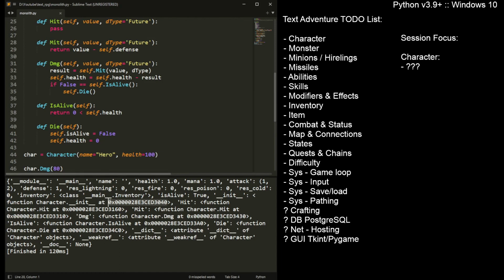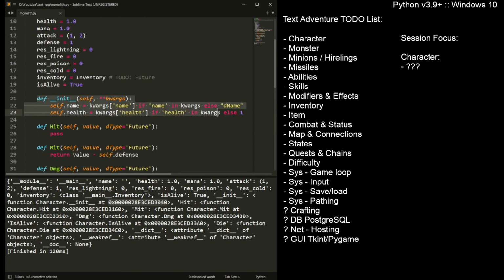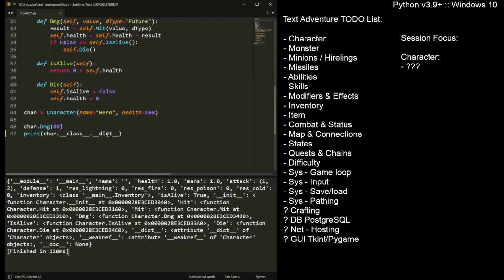And this is just a memory space because we're defining the function init, which basically just points to memory and says do these things. Init is also a function, so you can just see all these different things. Dict is a cool thing to look at, to inspect different classes.